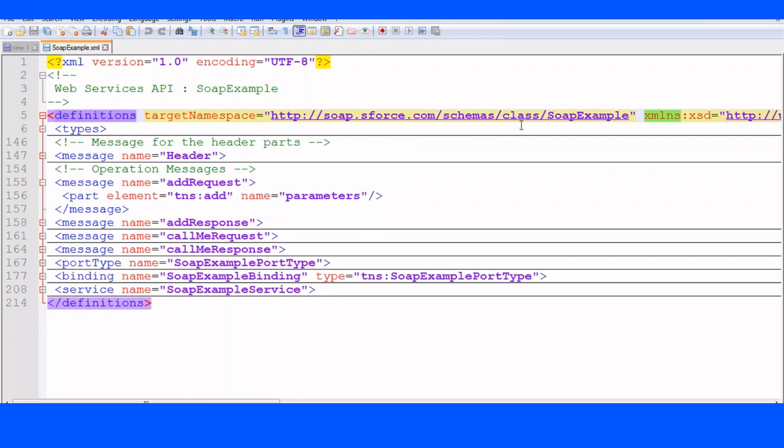Soap.exports.com schema slash class soap example. Right? This is the target namespace. So I cannot use all this lengthy name. So what the people have done is they have given xmlns:tns equal to the target namespace. So that whenever I want to refer to this URL, simply I am referring to it as what? TNS. Namespace and target namespace.